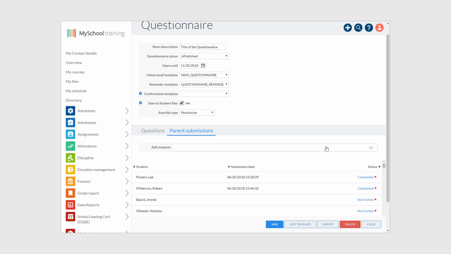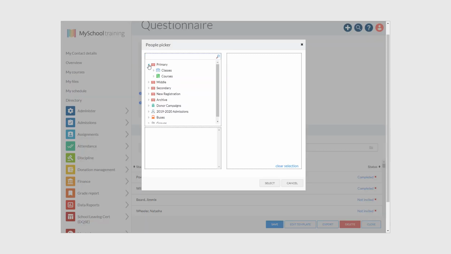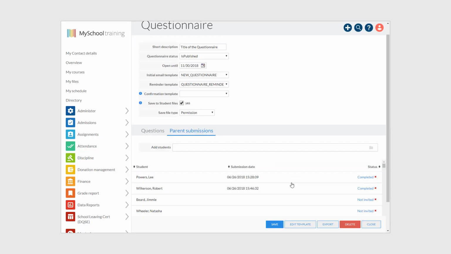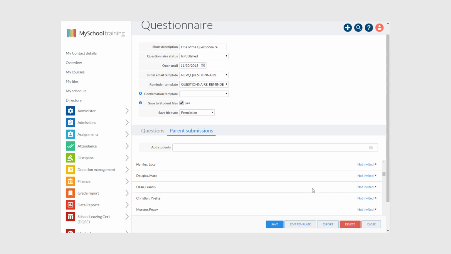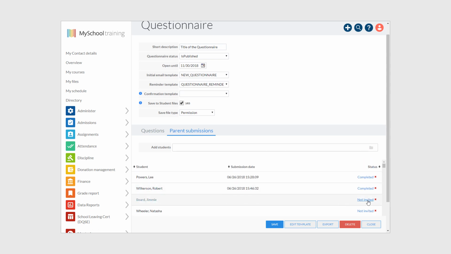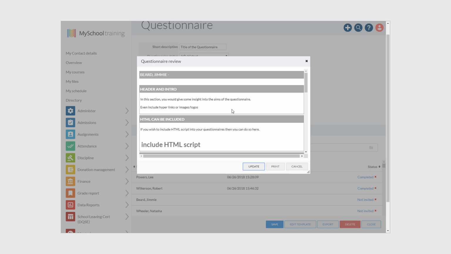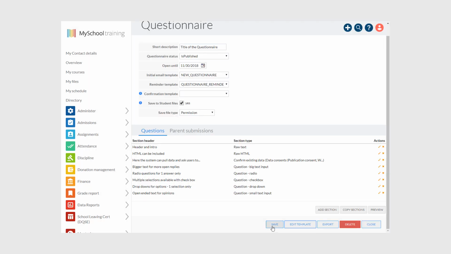Now let's add the audience to test and preview the form. Even though the field says Add Students, the target will be the main guardians. Simply choose the target using the People Picker. Here we already have a target audience. They are set to non-invited. We will be prompted to send them the form when we save. Press Preview to see how the form looks.